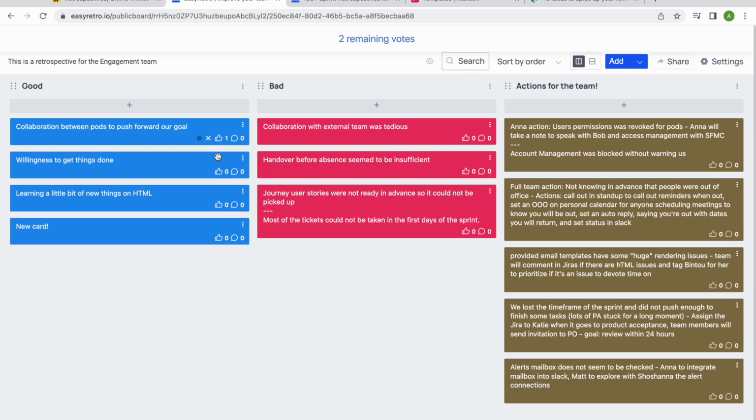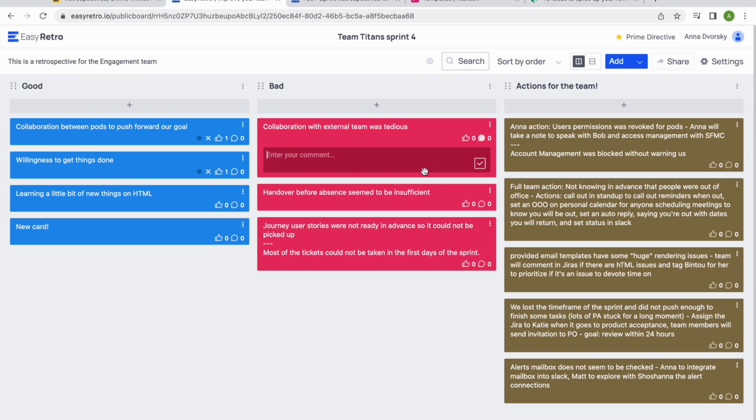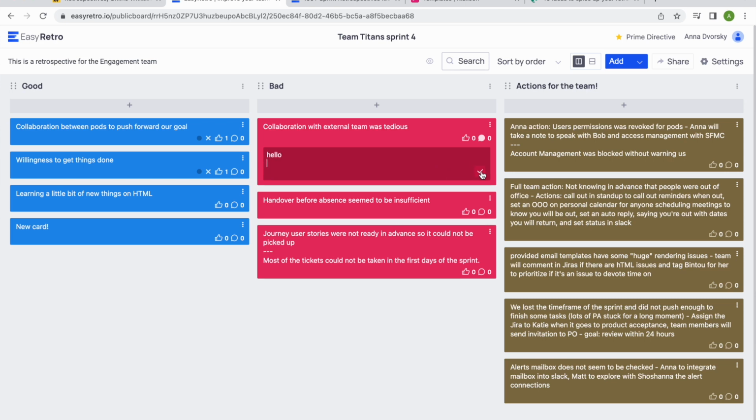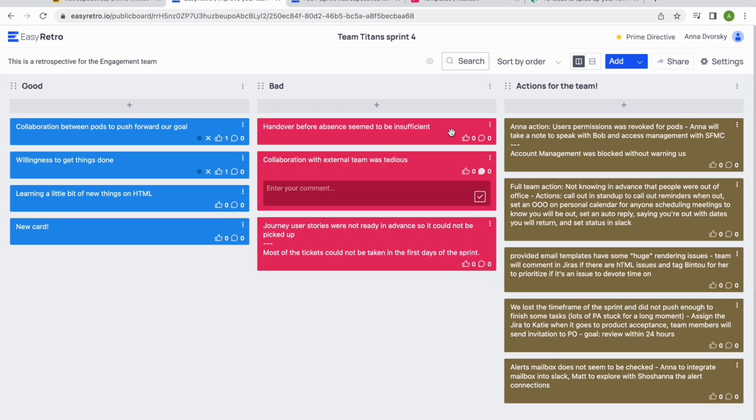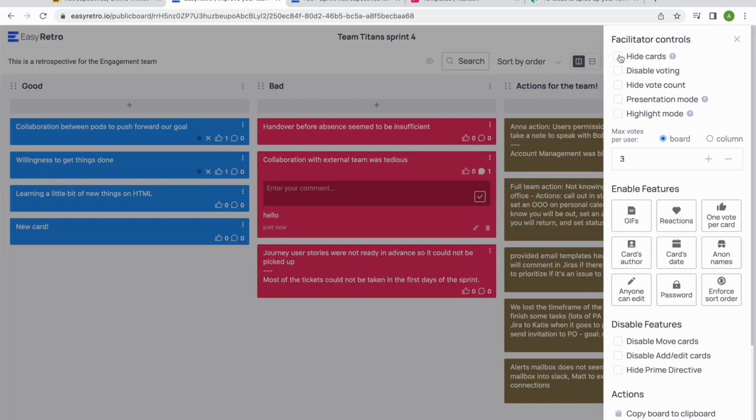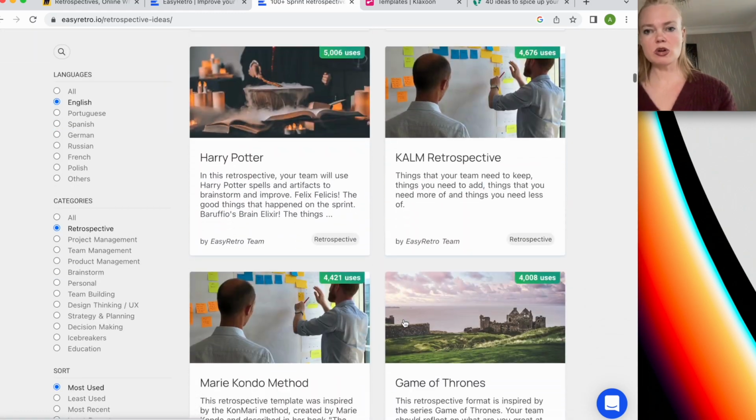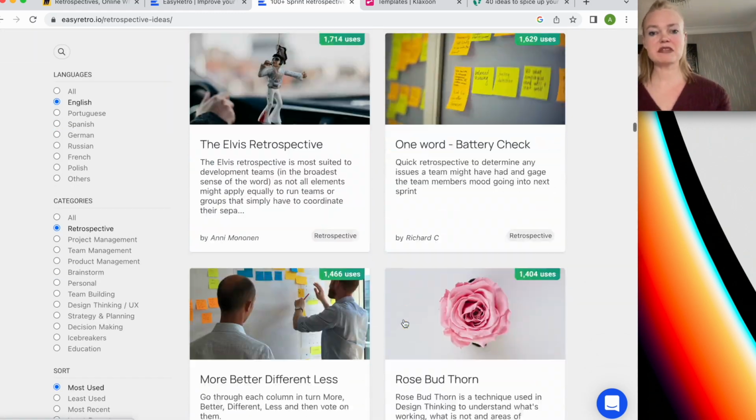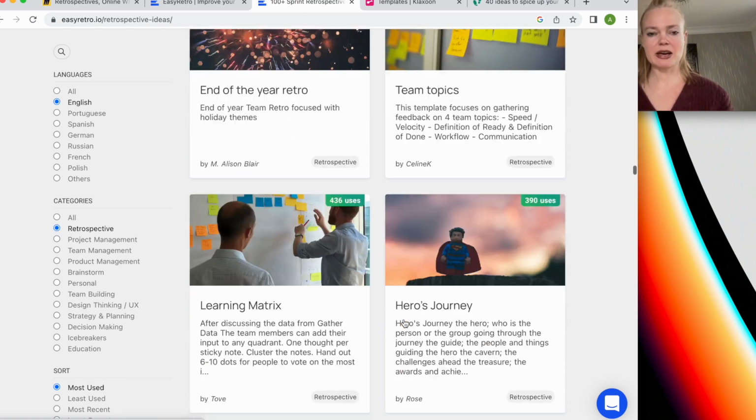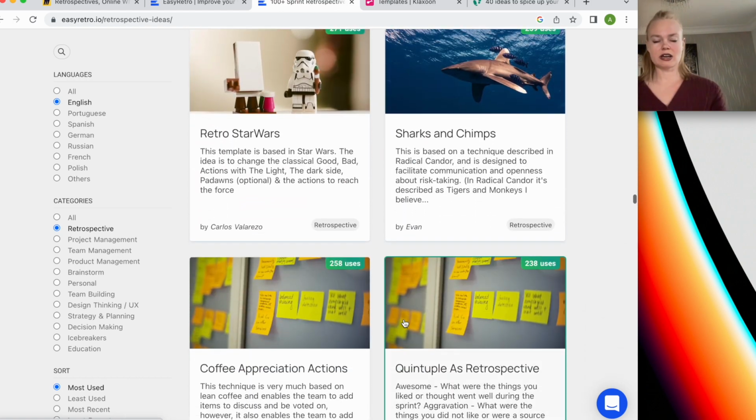You also have your voting, which makes dot voting and prioritization really, really easy. You have comments. You can also drag and drop these to combine them. So it's really simple. They make it just super intuitive. Secondly, if you go to Easy Retro, Sprint Retrospective Ideas, they have 100 plus on their site. You will never run out of ideas. I have come to this so many times, and it's just a wealth of retrospective ideas.